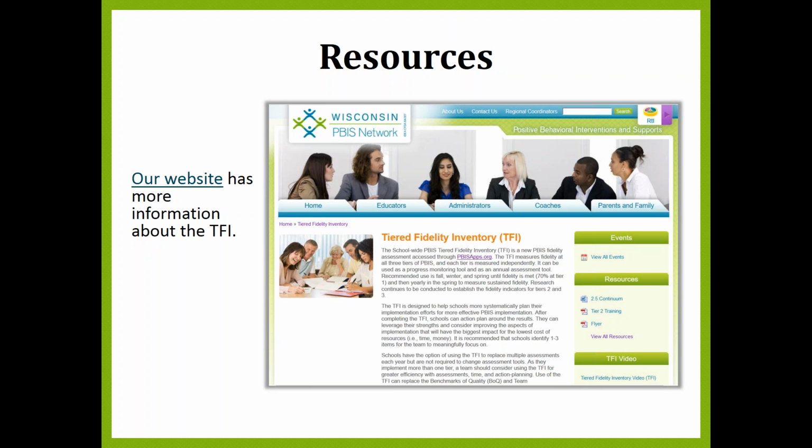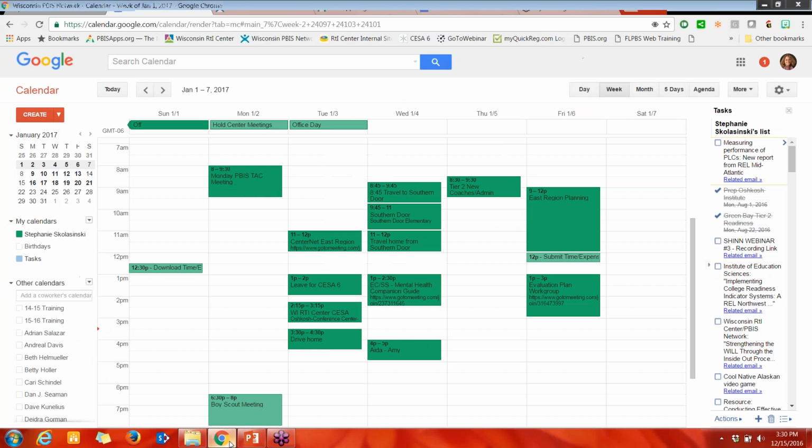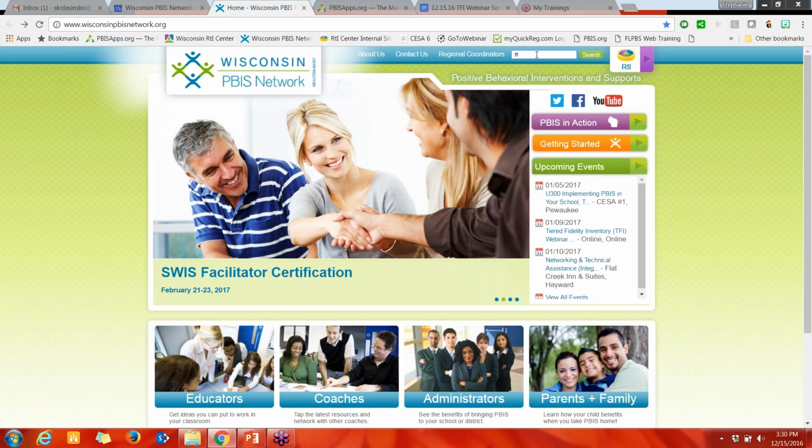So I just wanted to point out some resources for you. If you go on to the Wisconsin PBIS Network, and all I am doing is typing in TFI in the search engine.